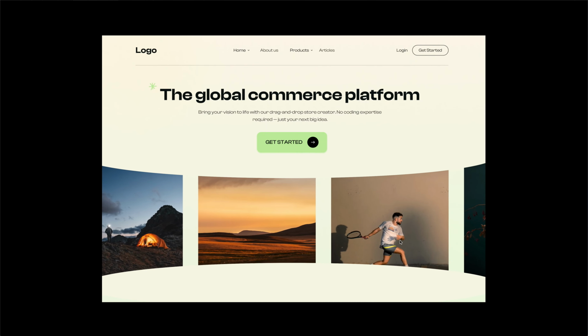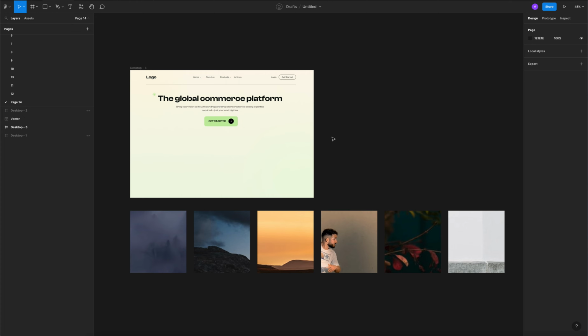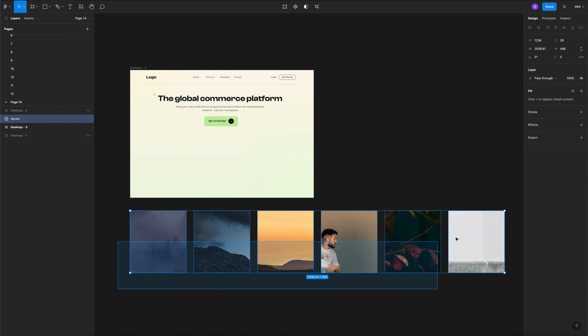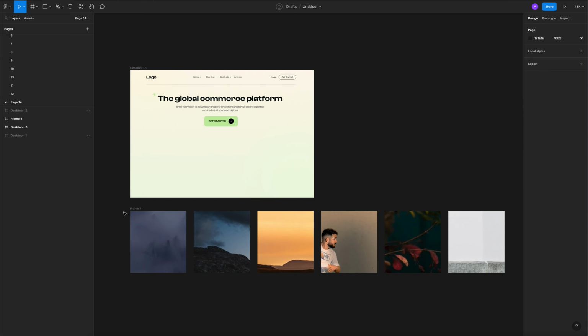Create this cool scrolling animation in Figma. We have our frame where we're going to paste this carousel, and we have our images right here. Now let's select all the images and let's add them to the frame.